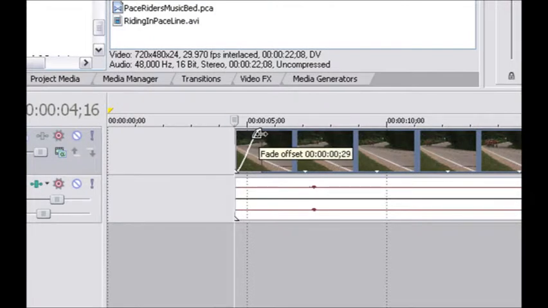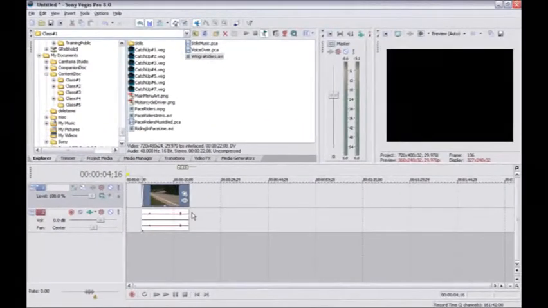When you've finished with the fade in, zoom all the way back out of your project. You could also create a fade out at the end of this event, but since you obviously need more video after this clip, just leave it without the fade for now.